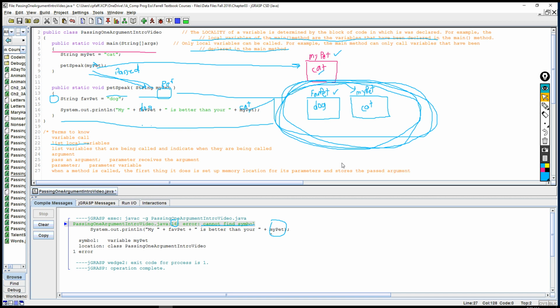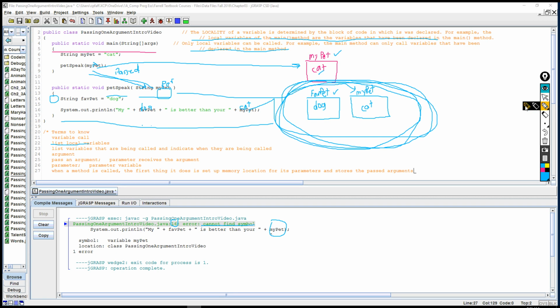This is not that complicated. It's very simple. The main method passes cat to here, then the PetSpeak method sets up the parameter variable and stores the passed value into it, and then it can be called right here. Alright, so that is it, I think, and now you should be able to do the assignment that I'm going to give you to practice these concepts.